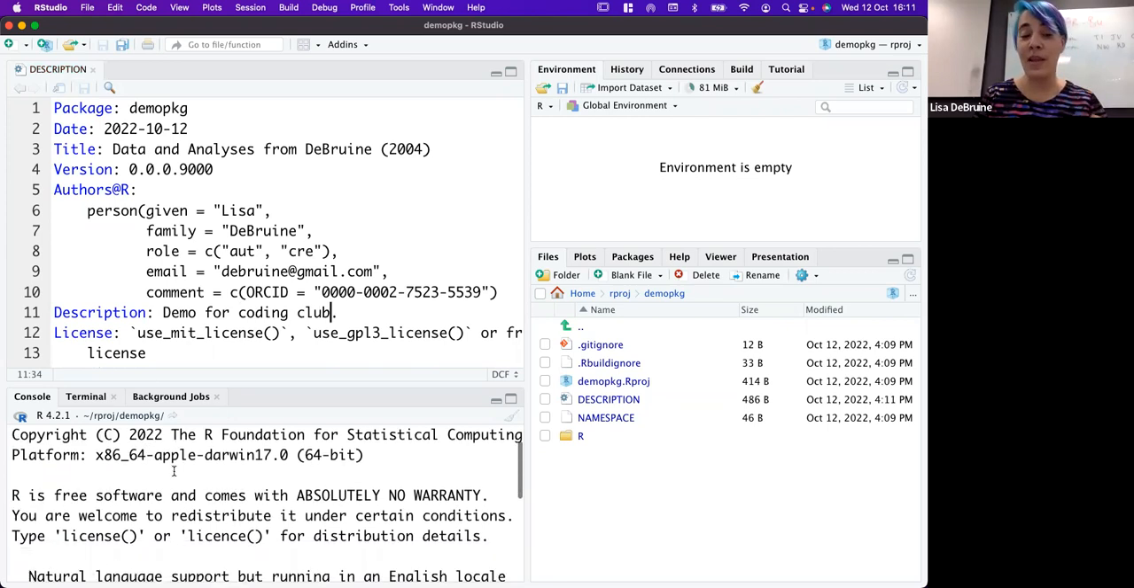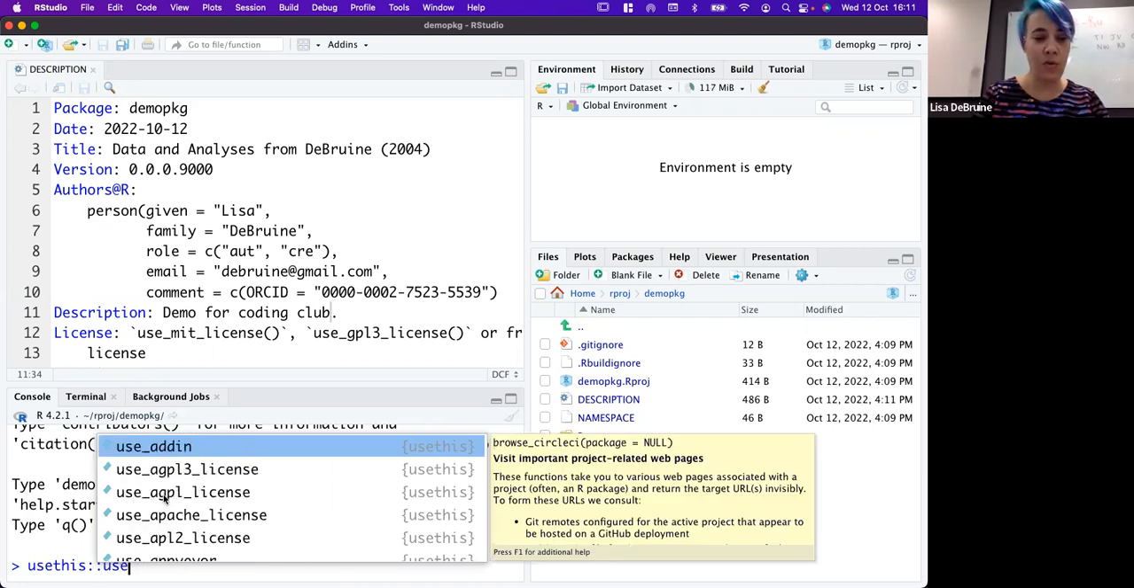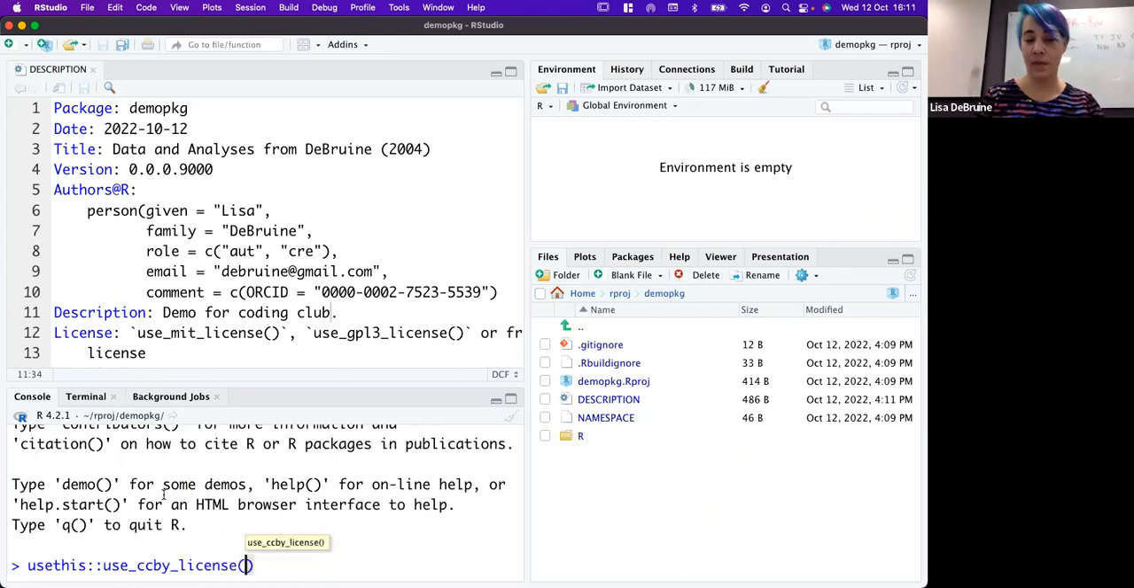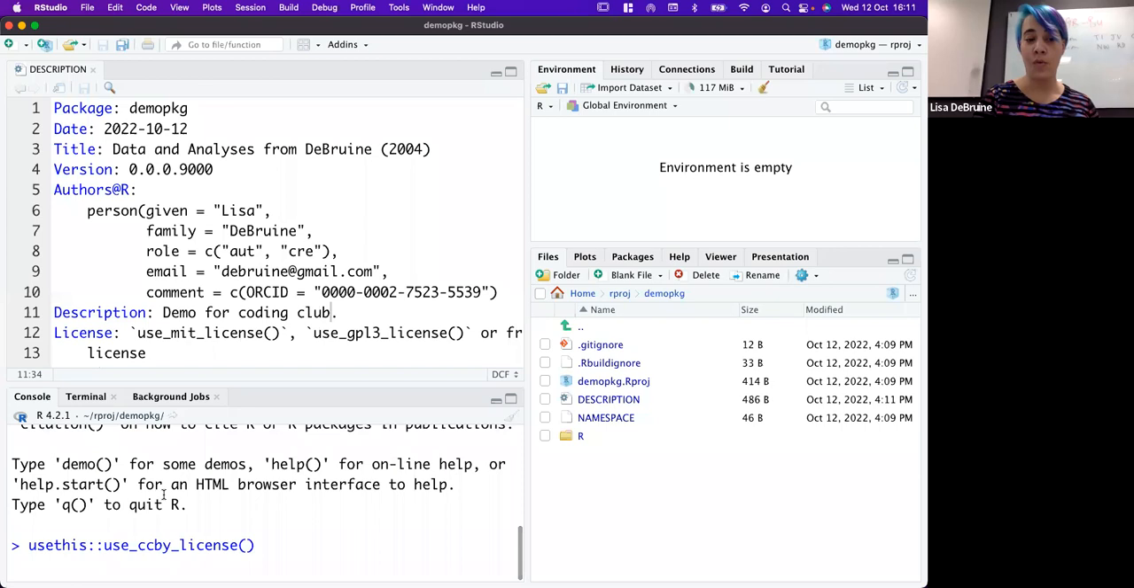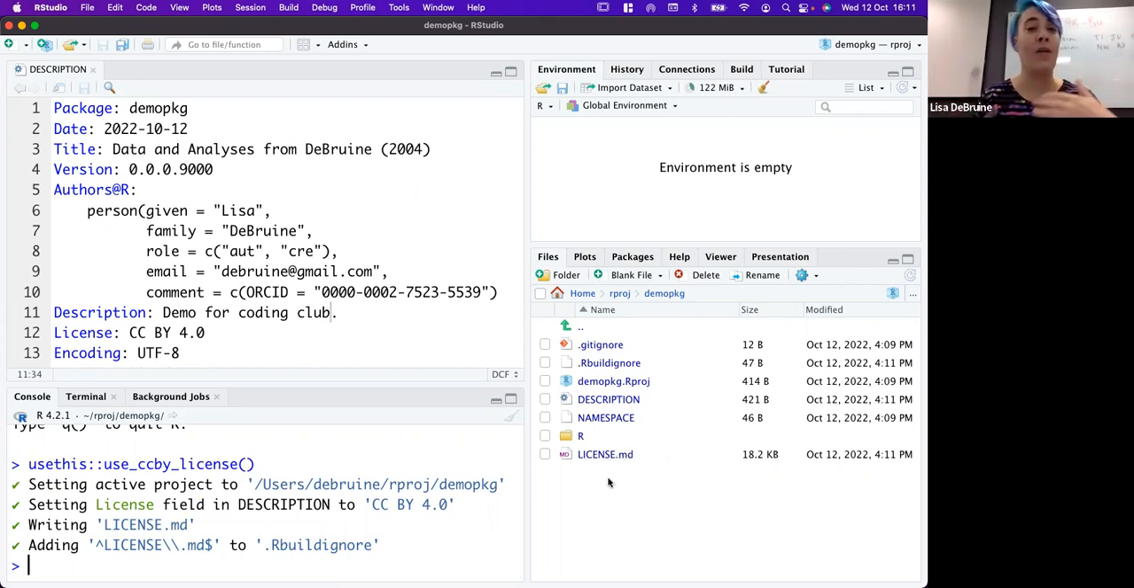The next thing that we did last week when starting up was to choose a license. So we're going to use, and this is from the usethis package again, type usethis, 2 colons, use, I'm going to use the CC BY license. So just tab autocomplete CC BY license. What that's going to do is update this file to put the correct license code and creates a license file in your package.